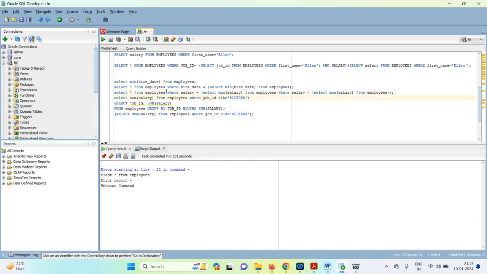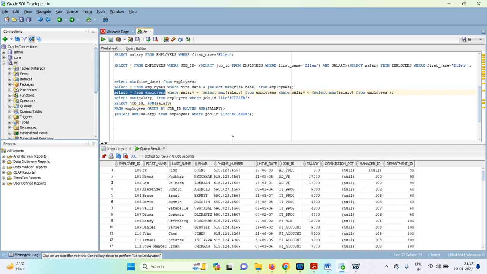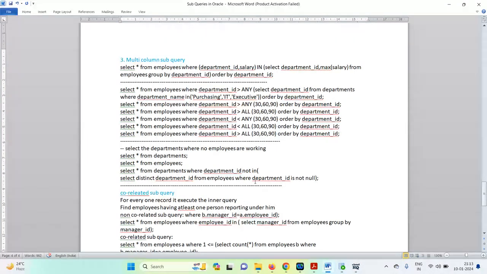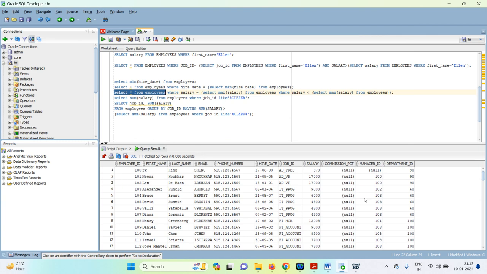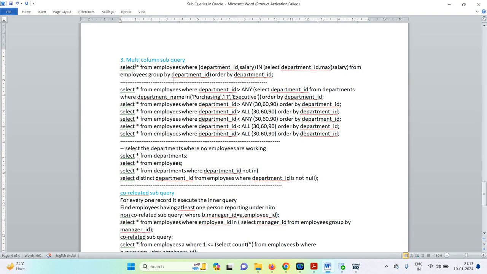Select star from employees. I'm just selecting it and pressing Ctrl+Enter, so there's no need to type it all. That's why I'm using this. So this is one column, this is one column, this is one column. Like that, we have columns. These are the rows. Until now we have seen multi-row subqueries. Now we are seeing multi-column subqueries.